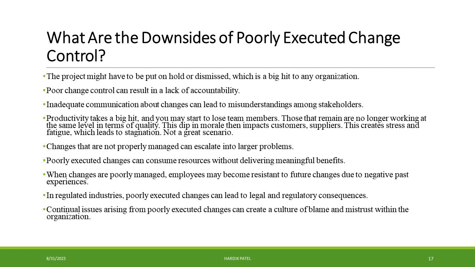Changes that are not properly managed can escalate into larger problems. A minor issue caused by a poorly executed change, if left unaddressed, can lead to cascading failures affecting multiple systems or processes. Poorly executed changes can consume resources without delivering meaningful benefits. This wastage of time, money, and effort can have a negative impact on the organization's bottom line.